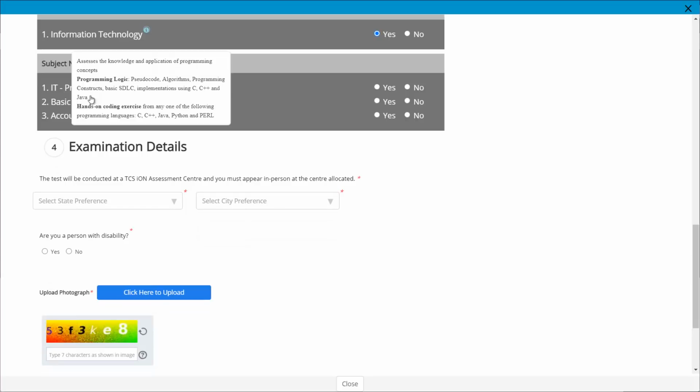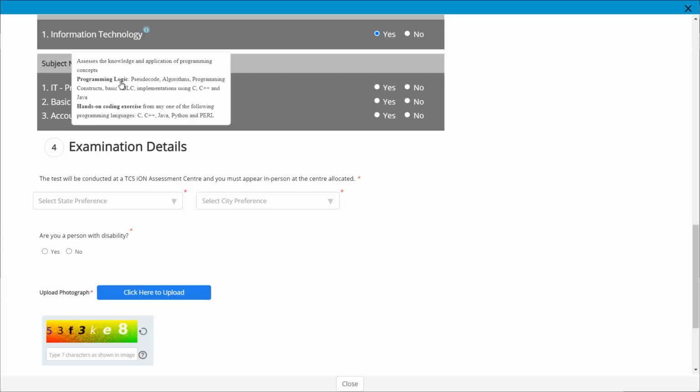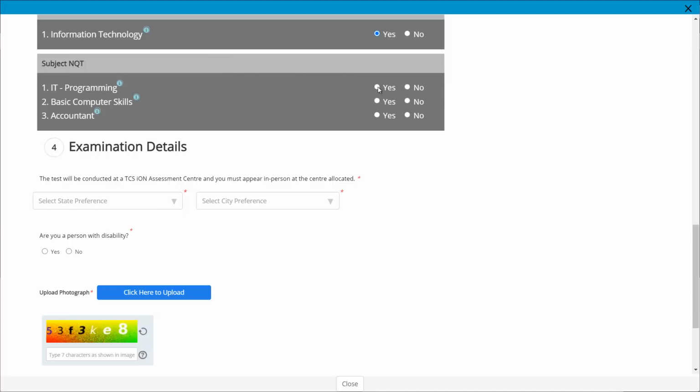Again, the subject NQT, there are three basic variants. So the first variant, as you've known already, or if you have not, is related to the programming logic part and your coding part. So if you want to take up that particular part, you can click on yes over here. Now, in subject NQT, out of three, you can only choose two options, which means that between IT programming and basic computer skills, you can choose one. And accountant, if you want to choose, or if you do not want to choose, you'll have an option.